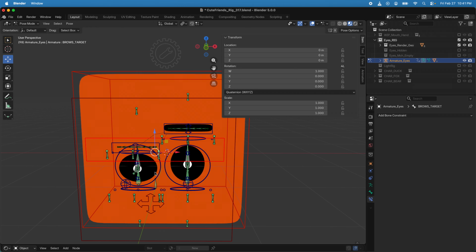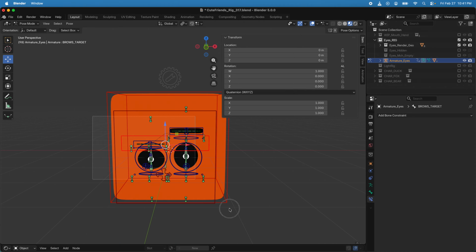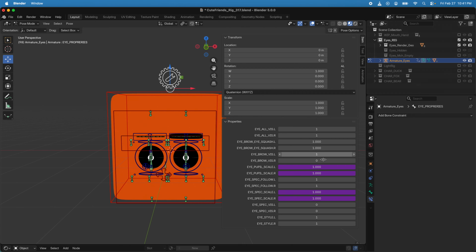Okay. Let's see. Anything else worth showing? Let me take a peek here. Bring it back to standard.